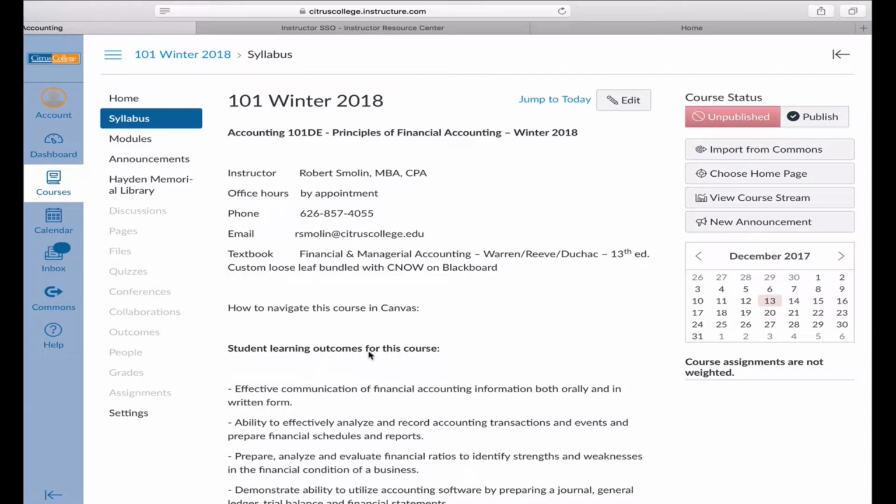Okay. My home page is my syllabus. So what I'd like you to do is to first read the syllabus in its entirety. You're going to need a textbook that comes bundled with Cengage Now, which is a computerized software program that has your homework and quizzes and your exams, and it's mandatory. We're using the 13th edition for financial accounting, and we're using the 13th edition for managerial accounting.